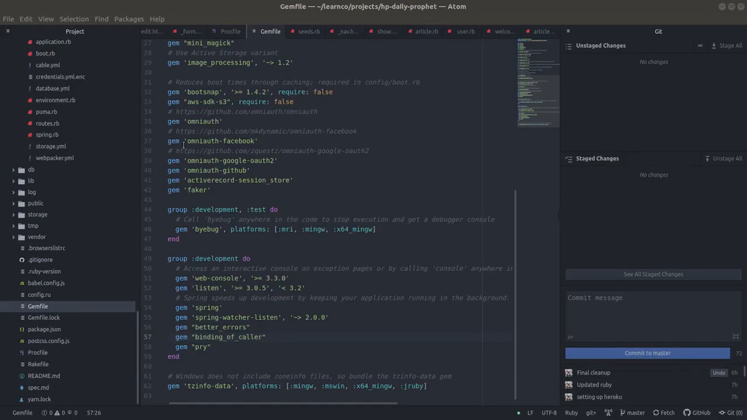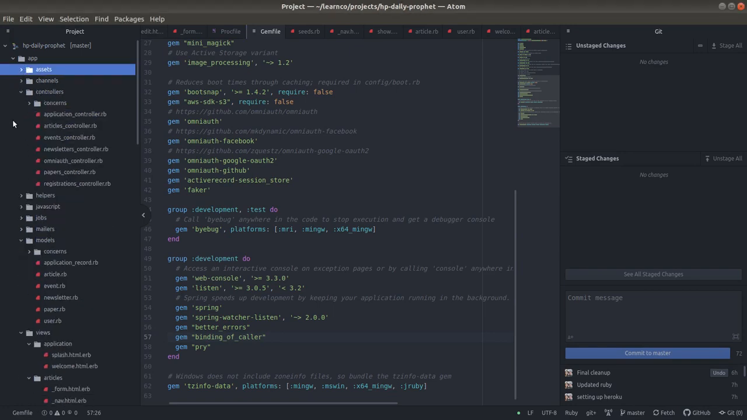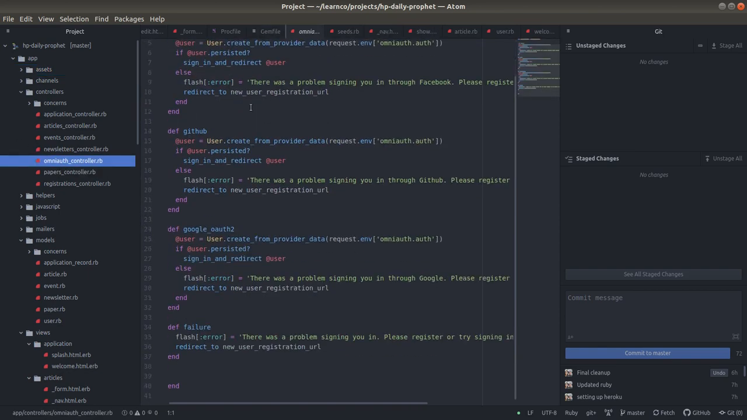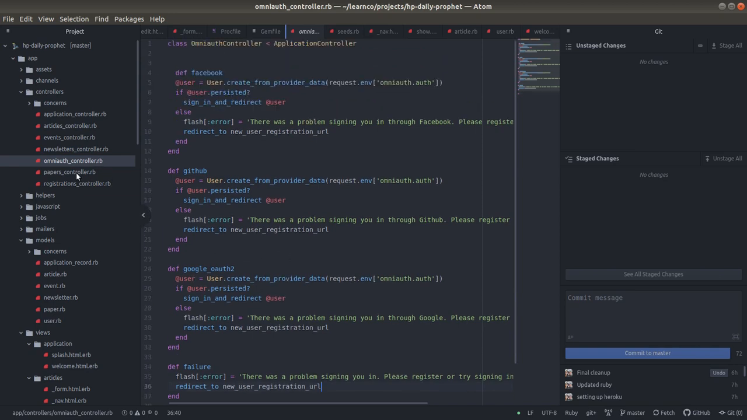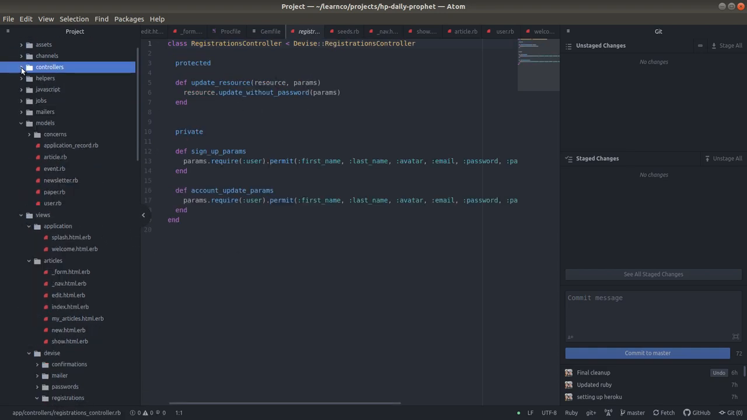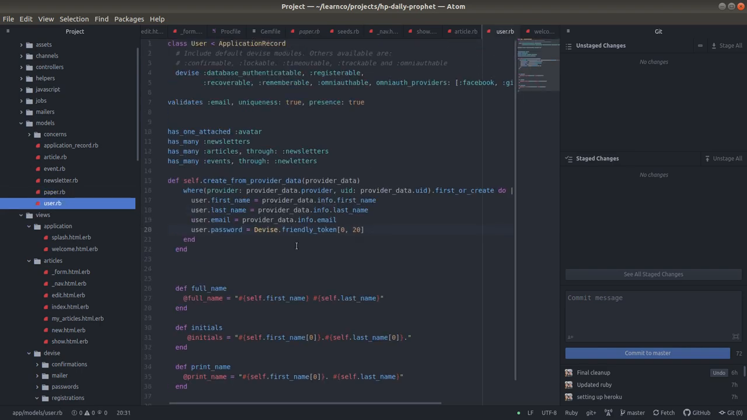Alright, so let's take a look at some of the code. So for the OmniAuth, we defined Facebook, GitHub, and Google Auth in the controller there. And the papers controller and registrations controller, all pretty typical stuff. Nothing super special we had to do.